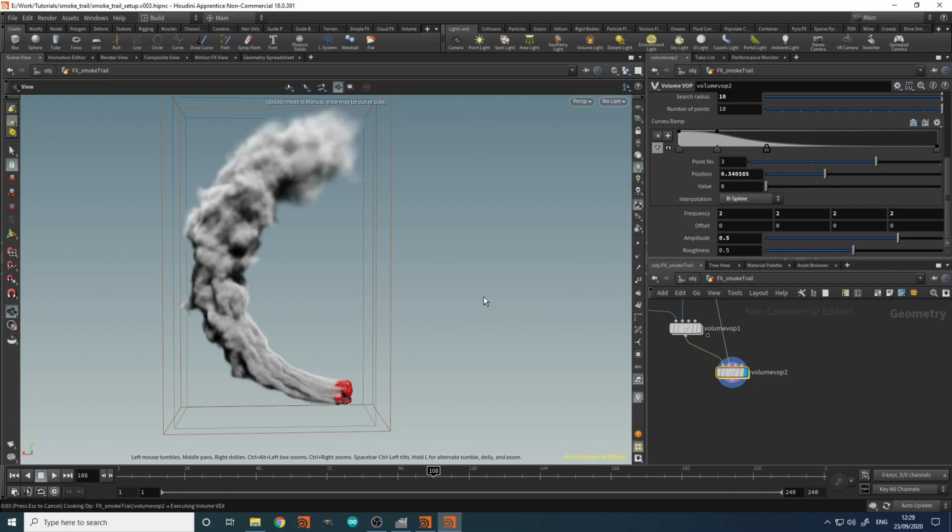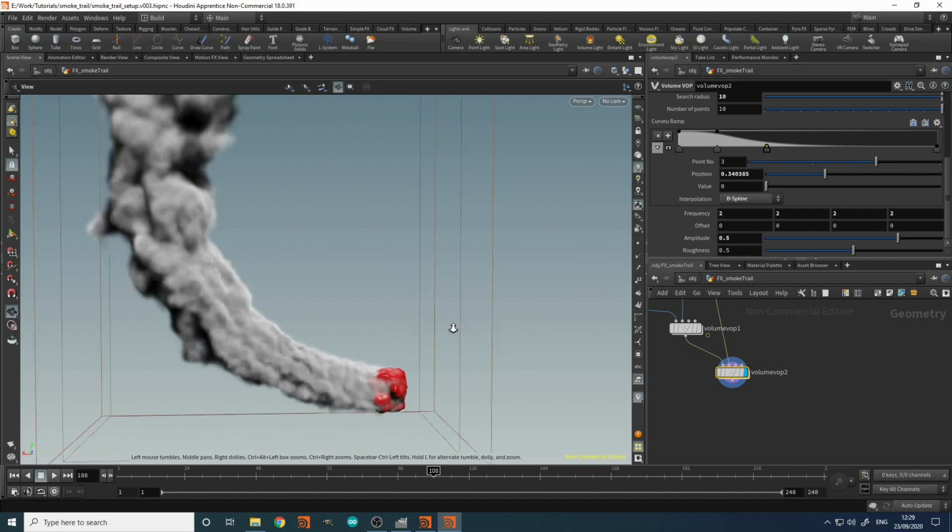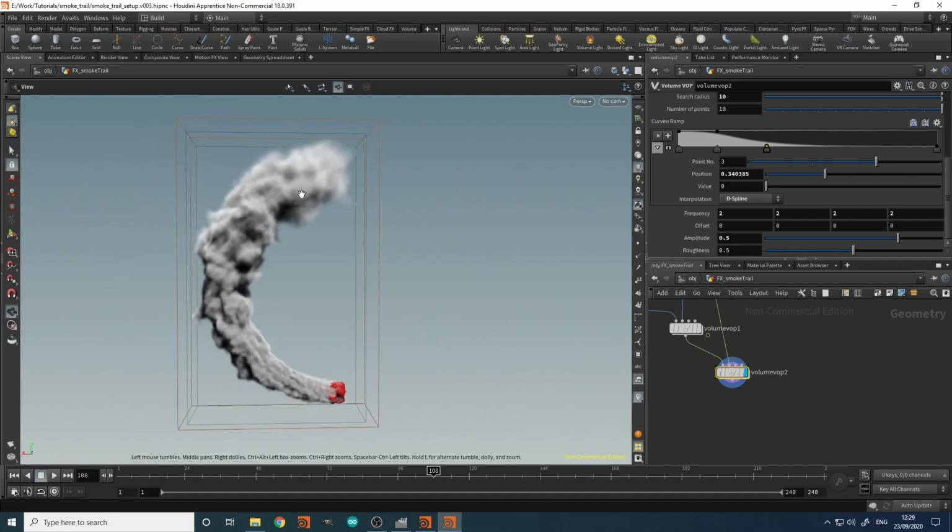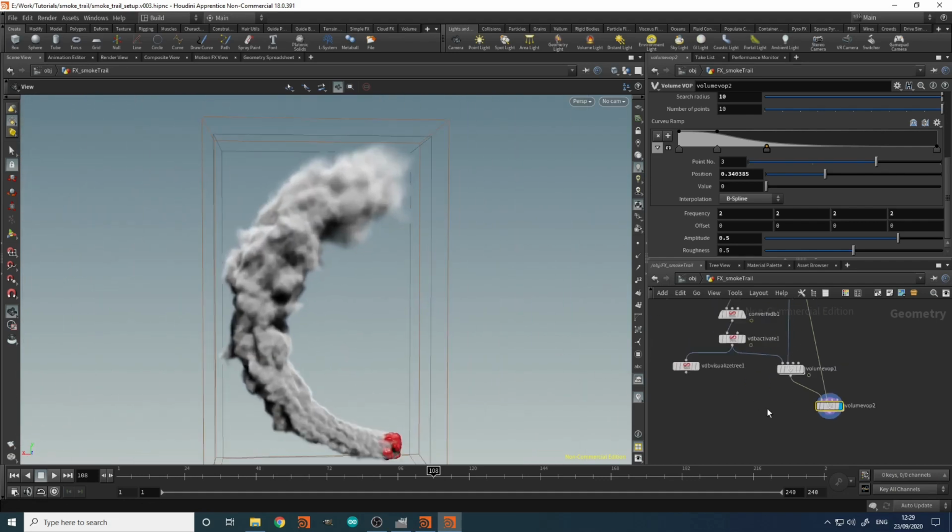Drum roll, please. Cool, there we go, look, we've got some nice breakup there. It gets nice and soft there. I like this, I think this is good.